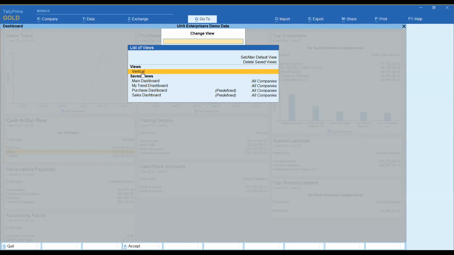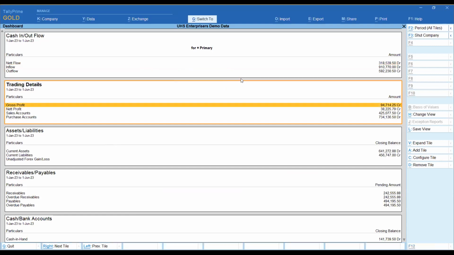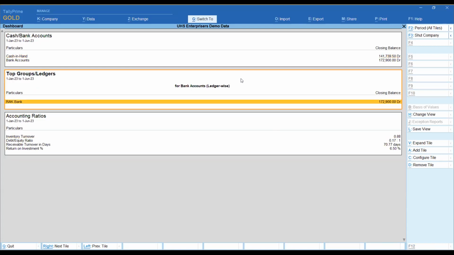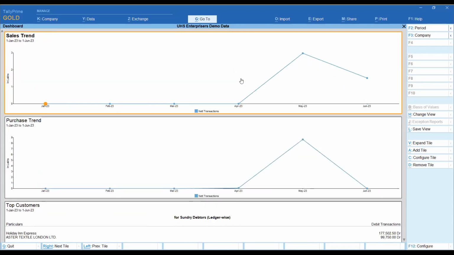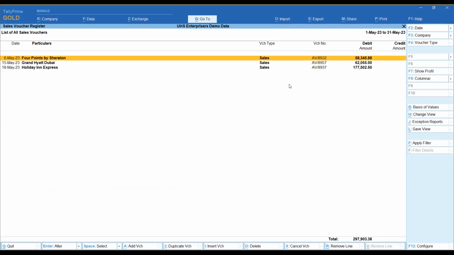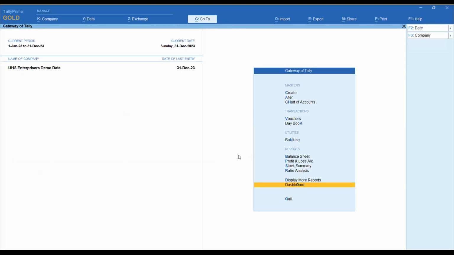You have two styles of tiles. One is vertical and one is horizontal. This one will just stack the tiles on top of each other. You'll have a little bit better view. You can move around the same way. You can click on any of the styles and drill down into the report. So these are about the tiles.